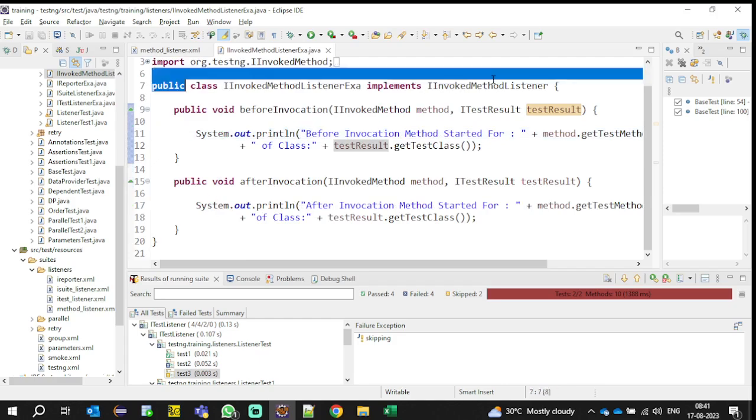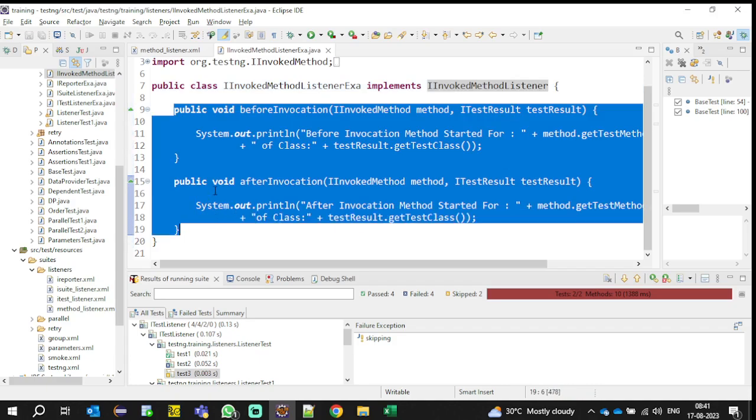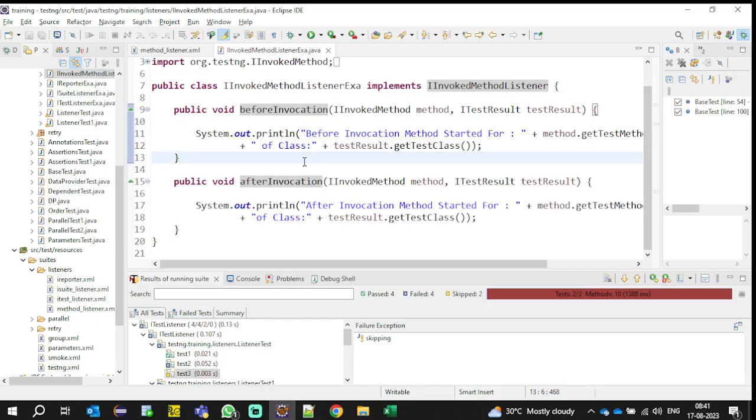This invoked method listener will invoke beforeInvocation and afterInvocation for each and every method. That means it will execute for the BeforeSuite annotation, BeforeMethod, BeforeTest, and the normal test methods. For annotation methods like BeforeSuite, BeforeMethod, BeforeTest, these two will also execute. Not only test methods, every method, before suite method, after suite method, every method it will execute. We'll see that.